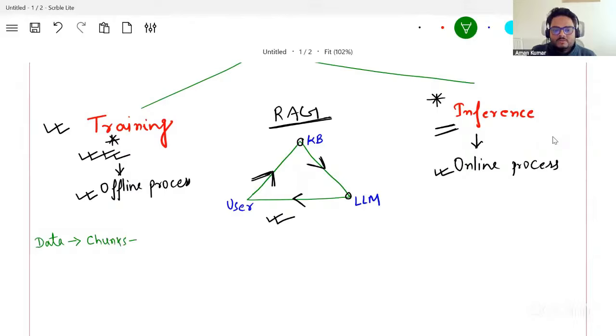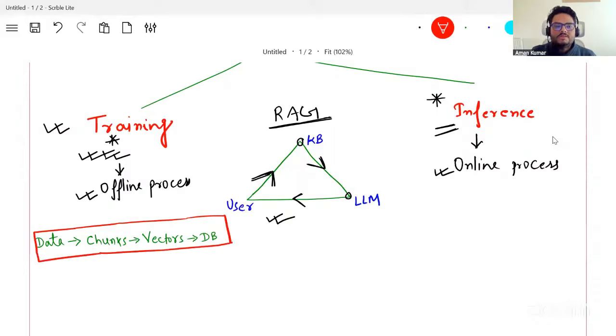Chunks means parts of the data. From the chunks, you will create vectors because you want to store that in a knowledge base. And then you will put that in a DB, in our case, a vector database. Data, chunks, vectors, and then you put it to the database. This is a training process, offline process.